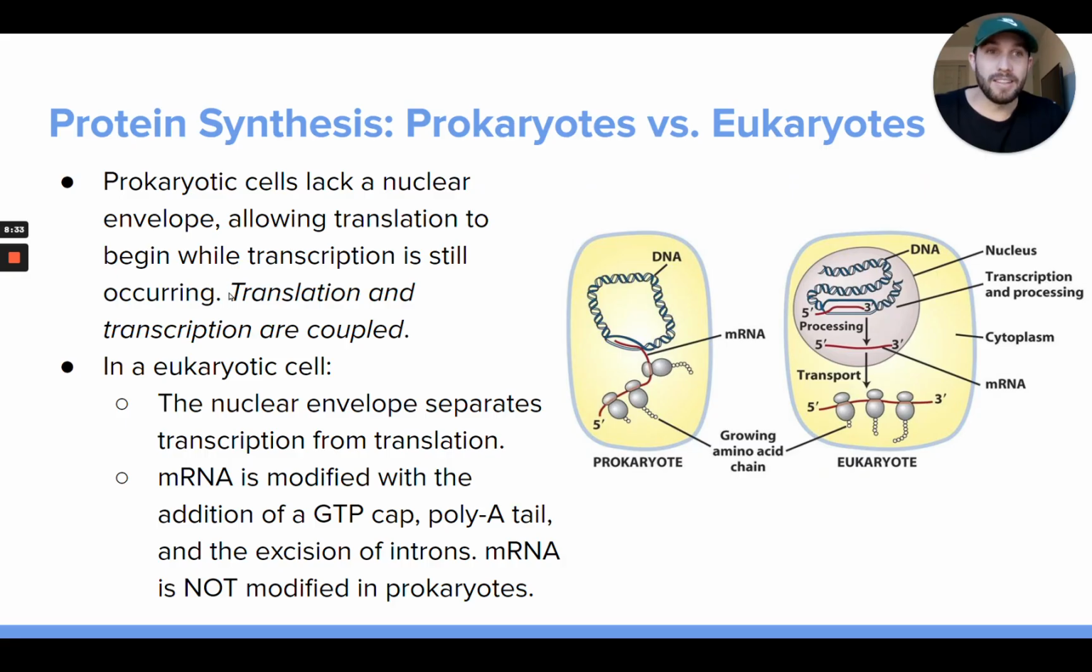And so the last thing on here is just going over some important differences between prokaryotes and eukaryotes during protein synthesis, which I've kind of mentioned a little bit. So first of all, prokaryotic cells don't have a nucleus. And so their DNA is just floating around in the cytoplasm because there is no nucleus. And so they can actually do transcription and translation at the same time. So we say that in prokaryotes, transcription and translation are coupled.